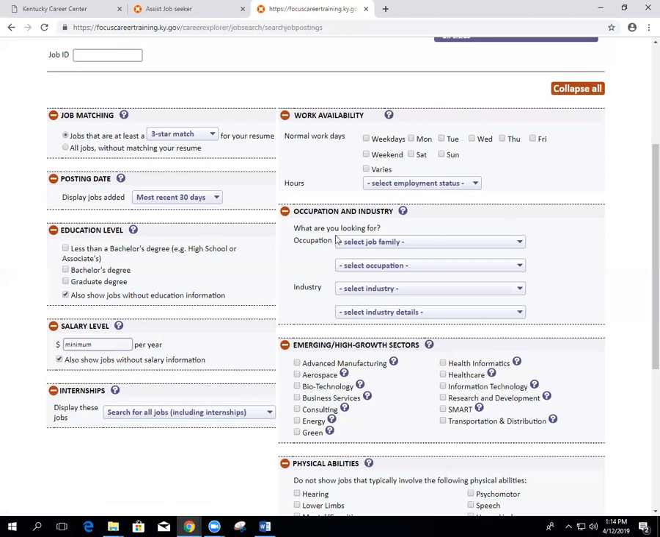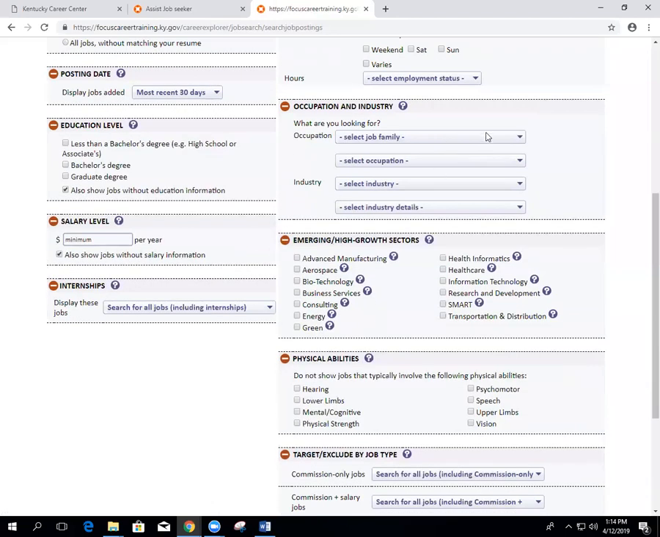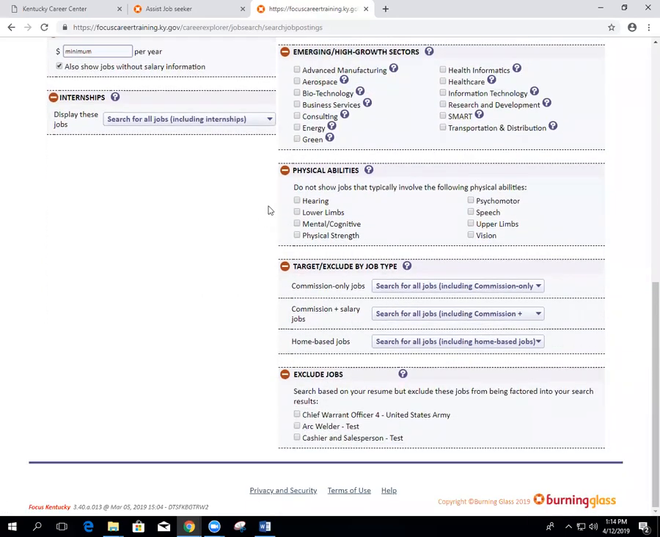Then you can look at the various work availability, occupation levels, which are your occupational codes and your NAICS codes. Then you've got sectors, and each of them has a little icon next to them. They'll tell you what those sectors are, whether jobs involve certain physical abilities or not.